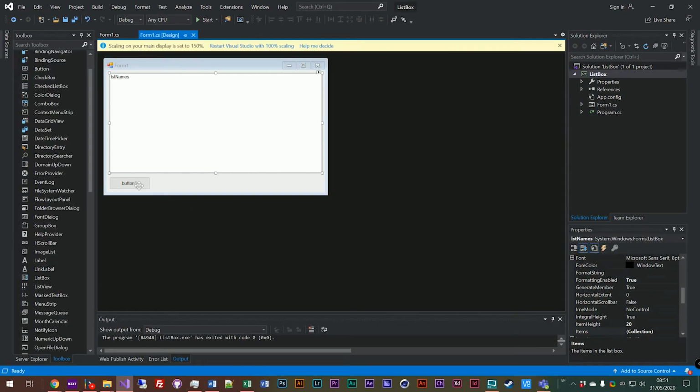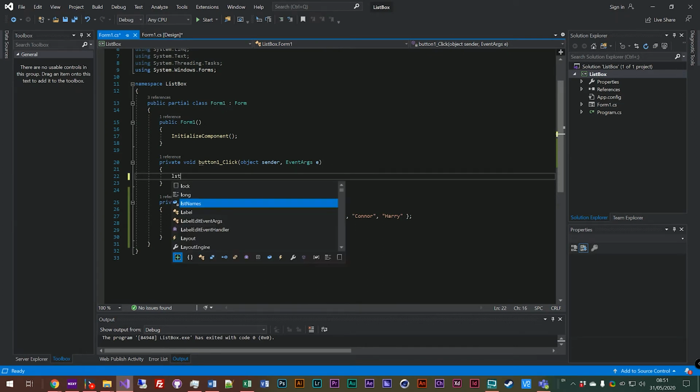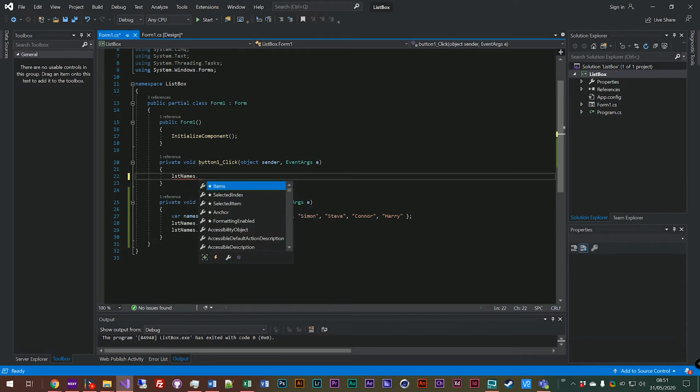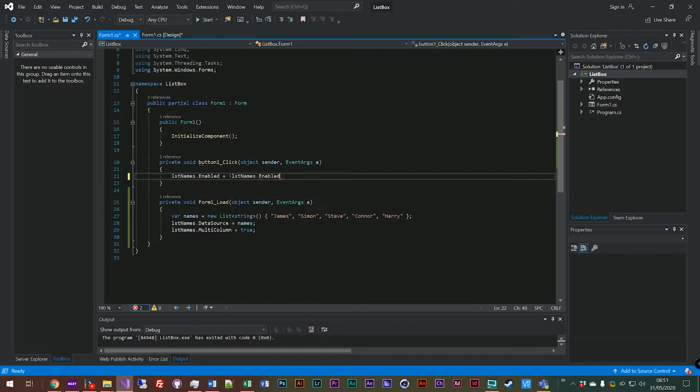Now we can look at enabling or disabling the list. So if we double click on this button, we'll toggle whether the list is available. So we'll say LST names dot enabled equals not LST names dot enabled. I've covered this in a previous video, but the exclamation point syntax with a bool just basically flips the value of the bool. So we're just saying this is equal to the opposite of what it is equal.